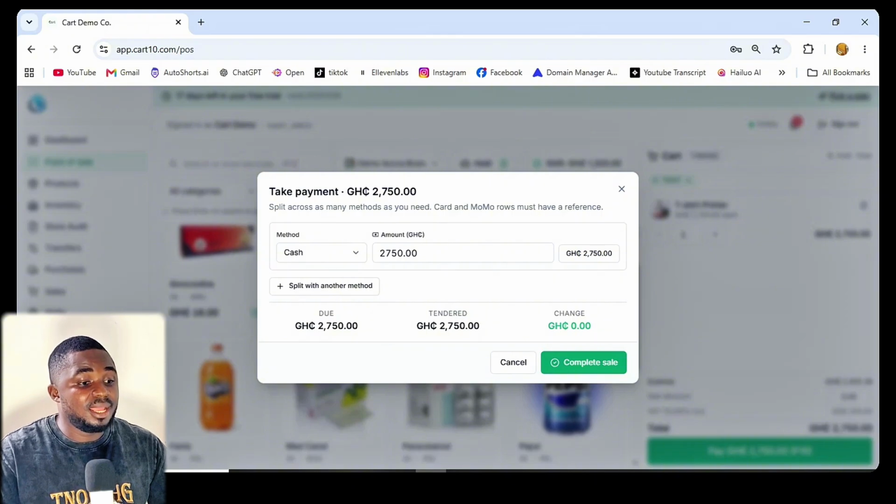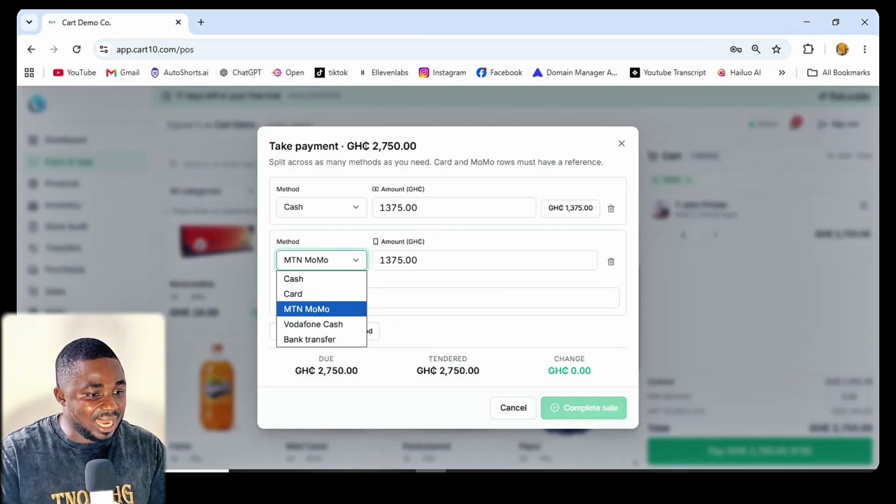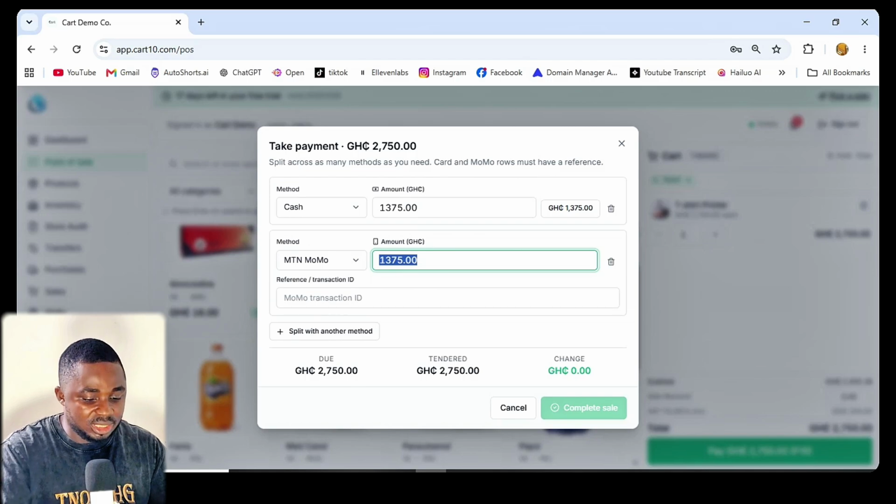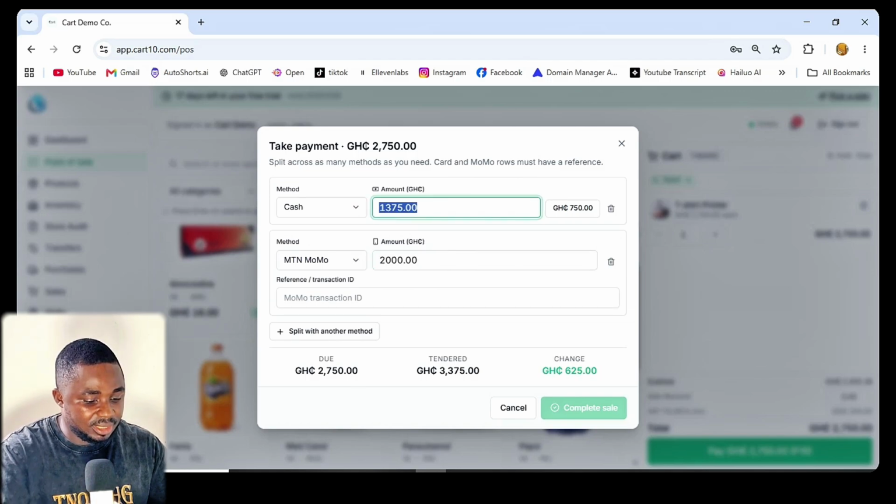From here, if you want to add another payment method, you can add, because this amount is 2,750, which is huge, and maybe the customer will want to pay 750 cedis with cash and pay the remaining with mobile money. That is 2,000 cedis. So you click on split with another method, and you see the other payment methods that are available. So you select here MTN mobile money, and the customer wants to pay 2,000 cedis, so you type in 2,000 cedis. And here 750.